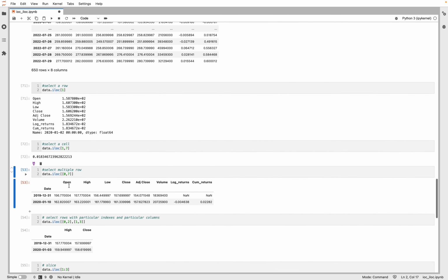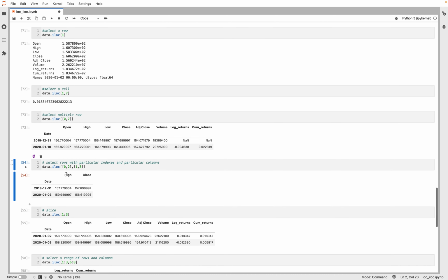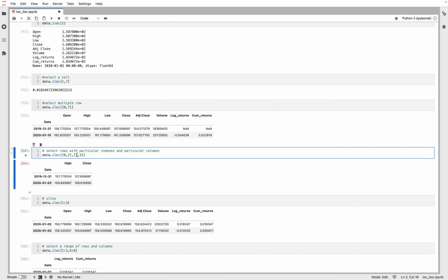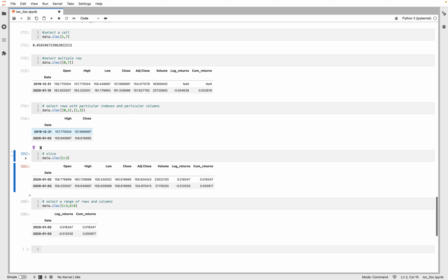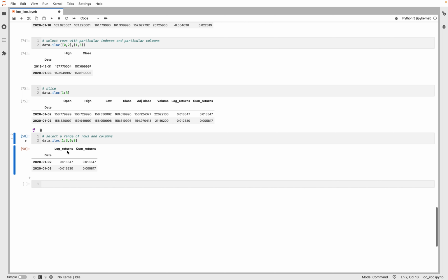We can also choose multiple rows. Let's say rows 0 and 7. Or we can do multiple rows and columns. We can also do slicing using iloc, for example 1 to get the second row, and we can also do slicing for some rows and some columns.